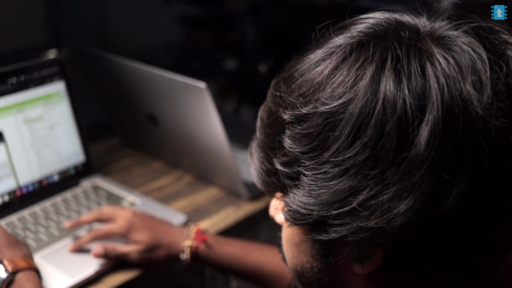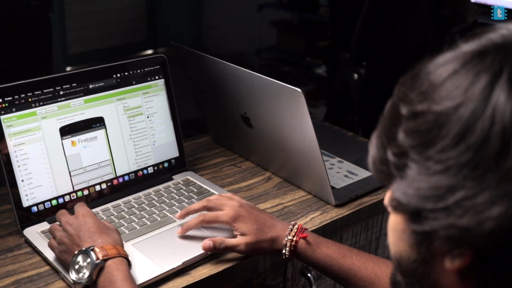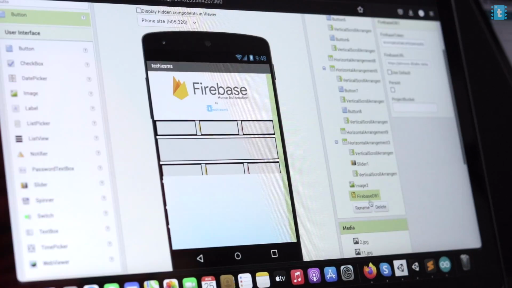Now we are just left with making our own Android application inside the MIT App Inventor. Let me go through that part as well. So here we have used the MIT App Inventor to make the application for our project. It has helped me a lot while making this project. So here are all the blocks for this project, and here is the front part of it.